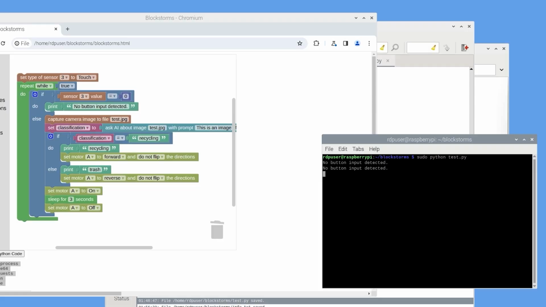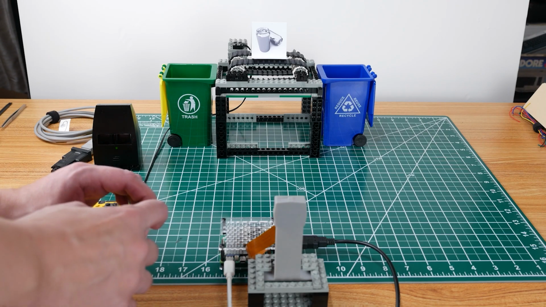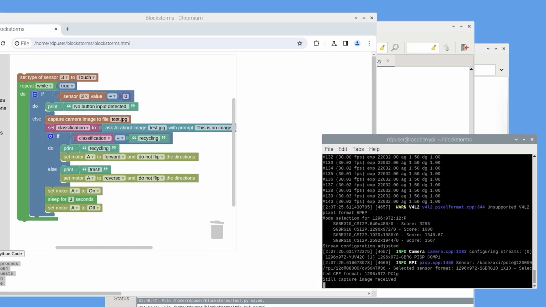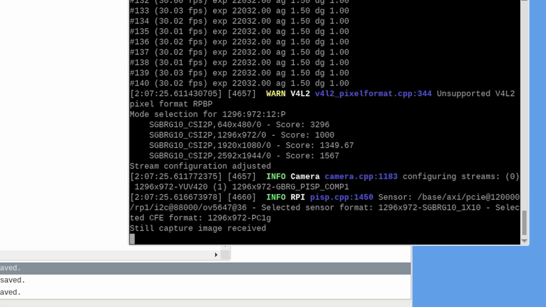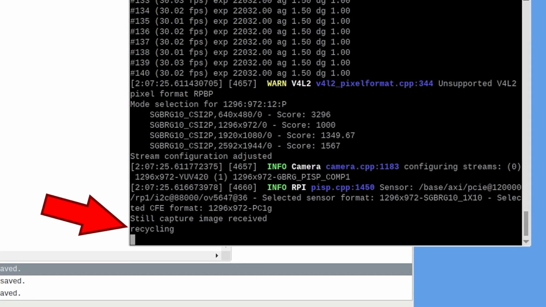I guess there's nothing left to do but try it out. We start by running the Python program generated by the Mindstorms workspace. Then I give the touch sensor a firm press. The image is captured and classified by GPT-4o. And it got it right.